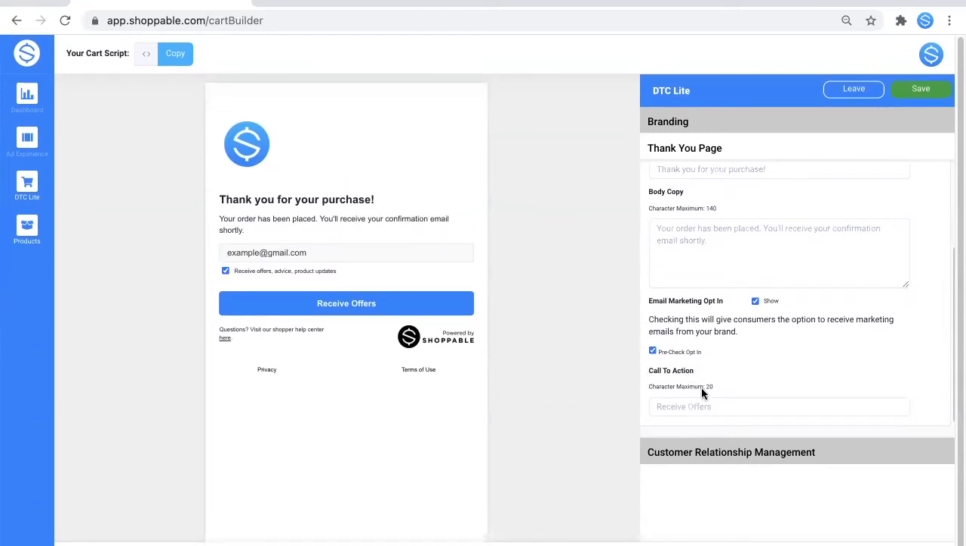We're just going to keep it as pre-checked and keep it enabled. So we're going to change the call to action, or what appears here instead of receive offers. I want to change it to reflect the fun nature of our brand. So I'm just going to do join the party. I think that's really nice.